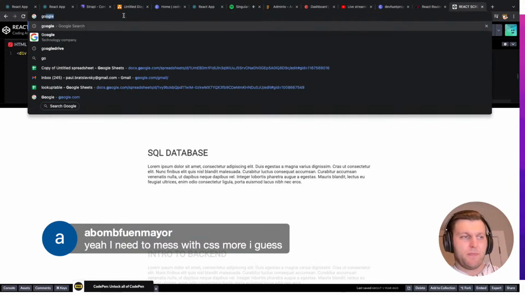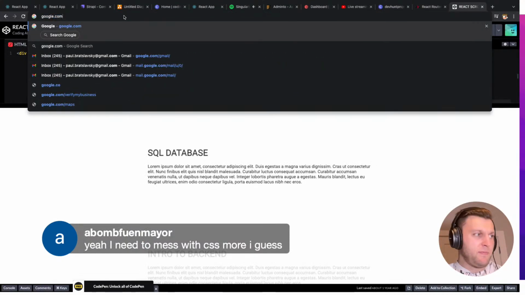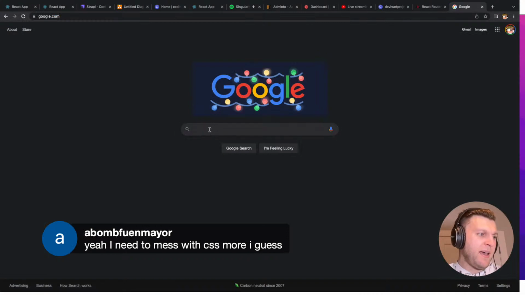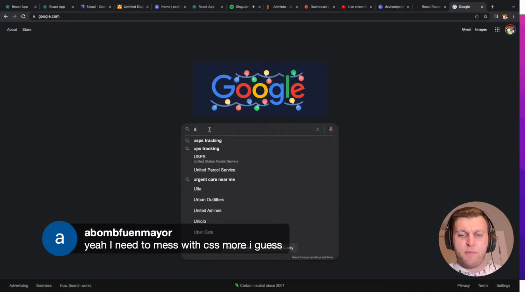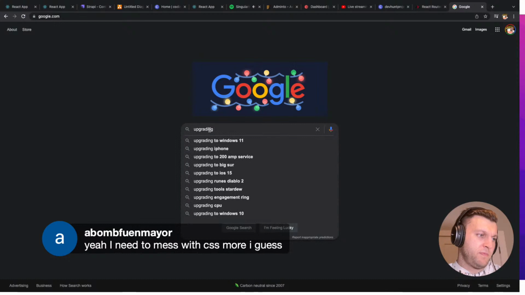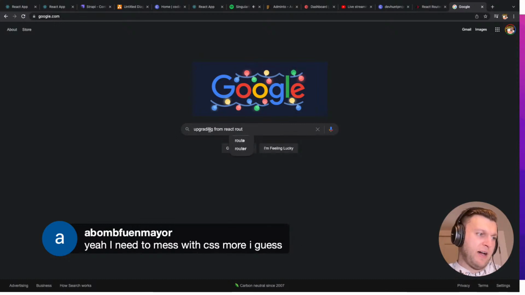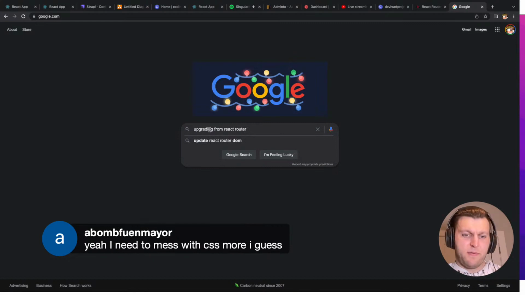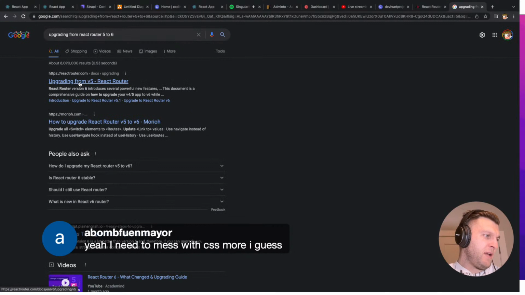So before I give myself too many headaches, one of the things that I like to do is Google. So let's go to google.com and search: upgrading from React Router, what was it, 5 before? Router 5 to 6, I guess. Upgrading from V5 React Router. Let's see what this says.